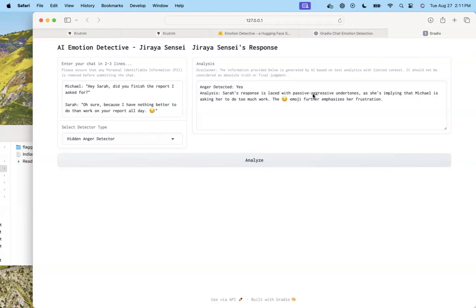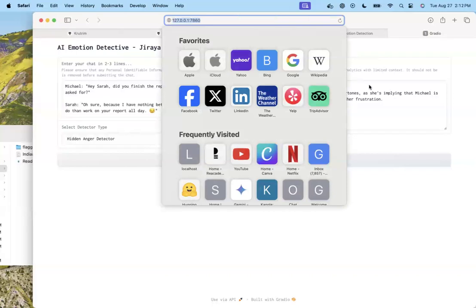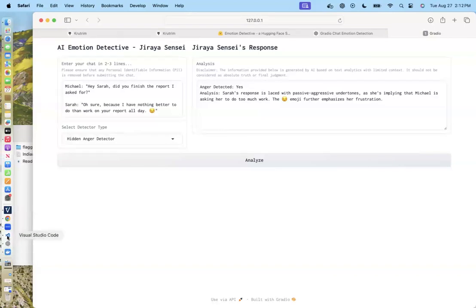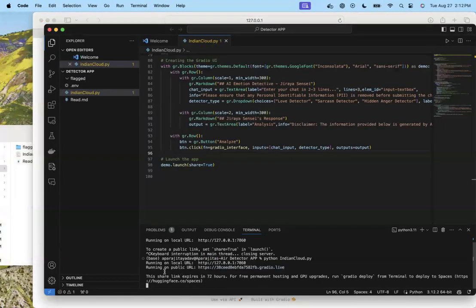So it's a fun app, but this is running on my localhost. I cannot share it with my friends and want them to have fun. But as I said earlier, you actually can. Here you see, once I added share equals true, it gave me a local URL, but it also gave me a public URL. And this link will expire in 72 hours.